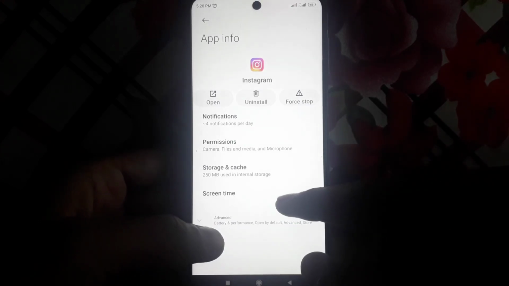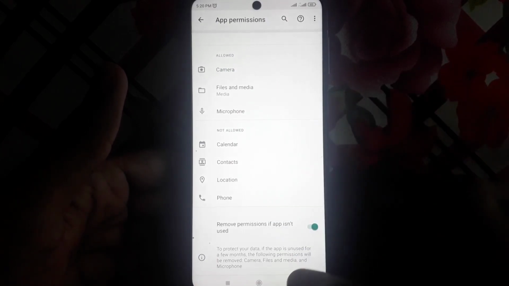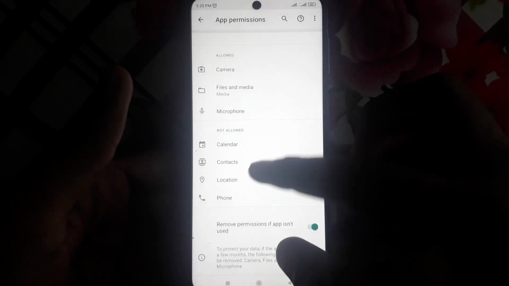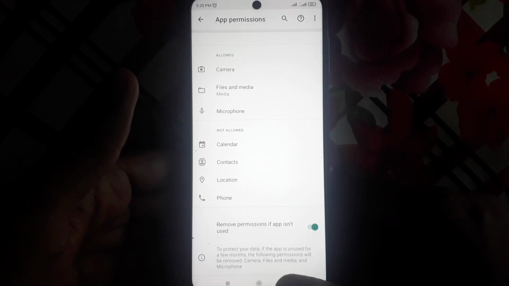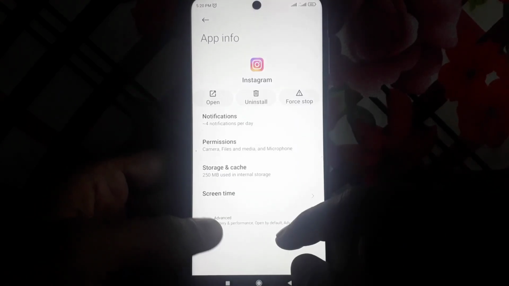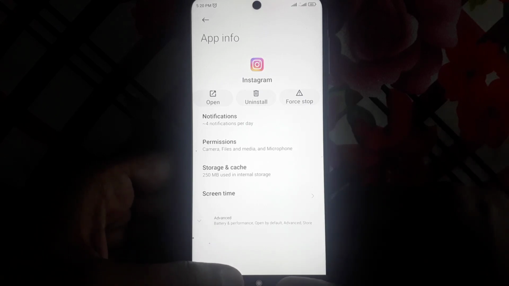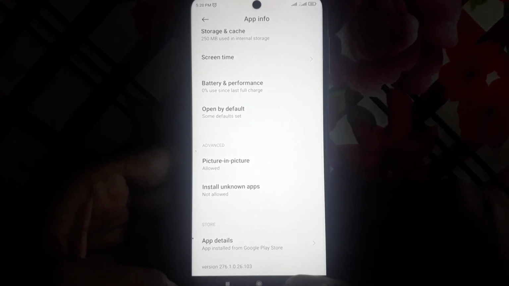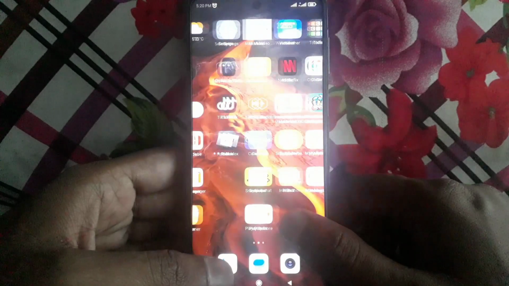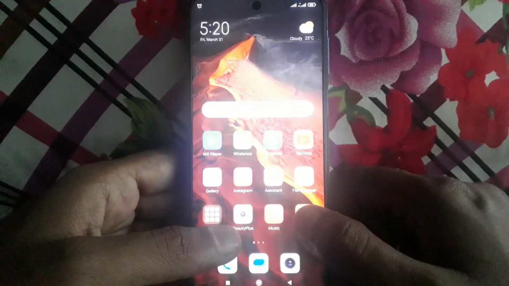After that, you have to simply click on the permission and you have to check whether you have allowed all kinds of permission to Instagram. After that, you also have to check whether you have provided the internet connection to Instagram or not, which means you have to check whether you have allowed background data usage to Instagram or not.